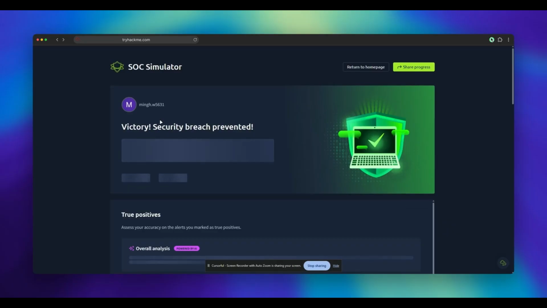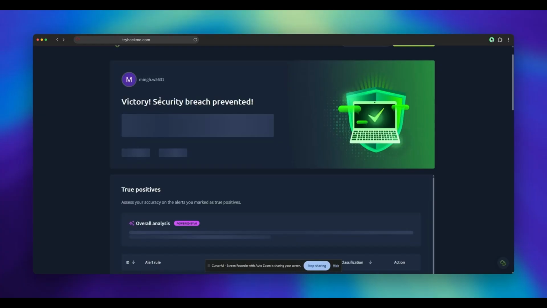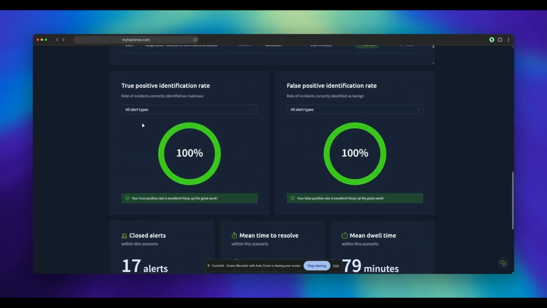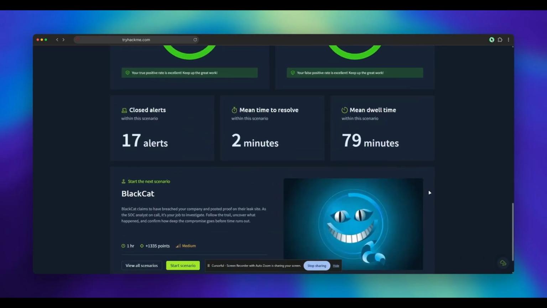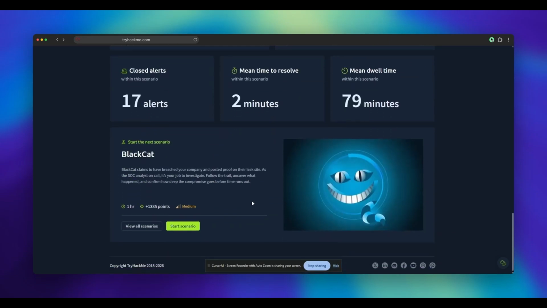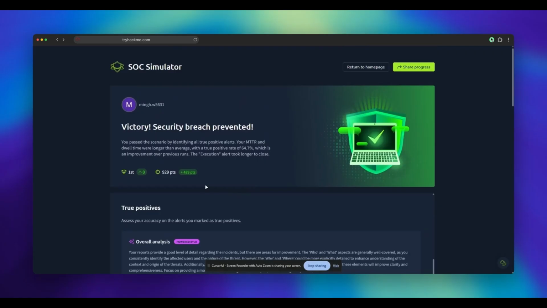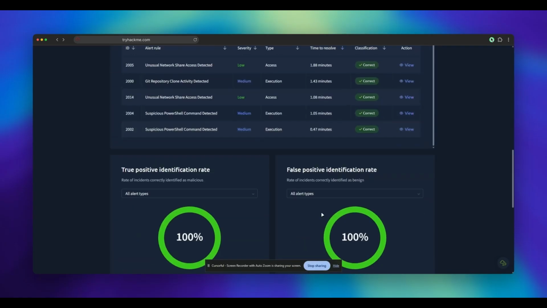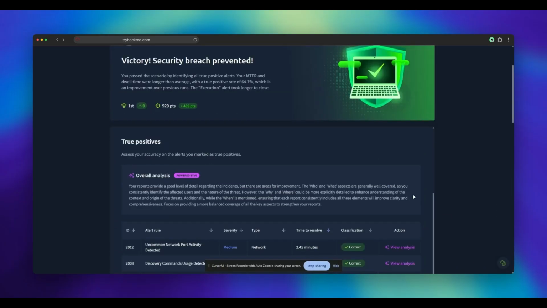So it's done. It is victory. Let's wait for the results. Everything is correct. All the true positives correct, false positives correct. Every alert requires two minutes on average. So it's not bad. It's okay. Thank you.